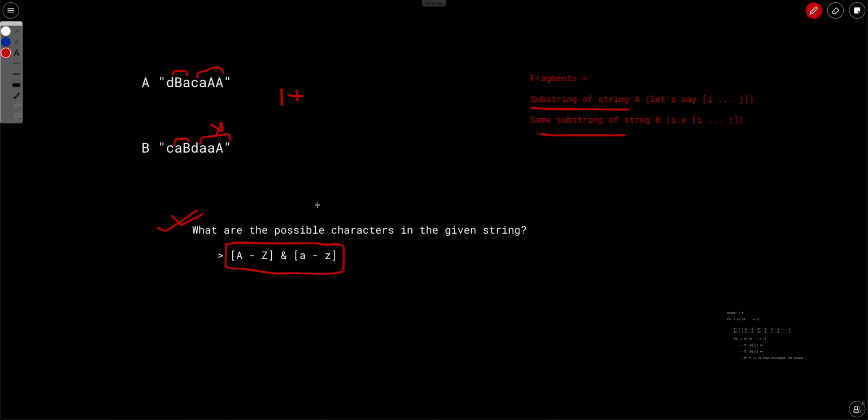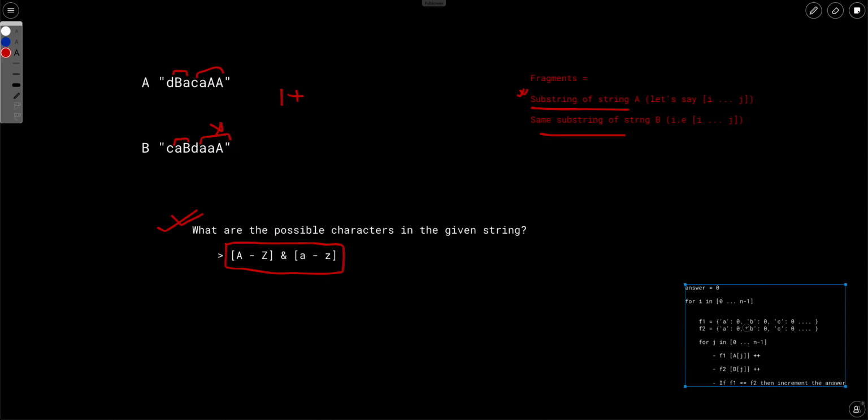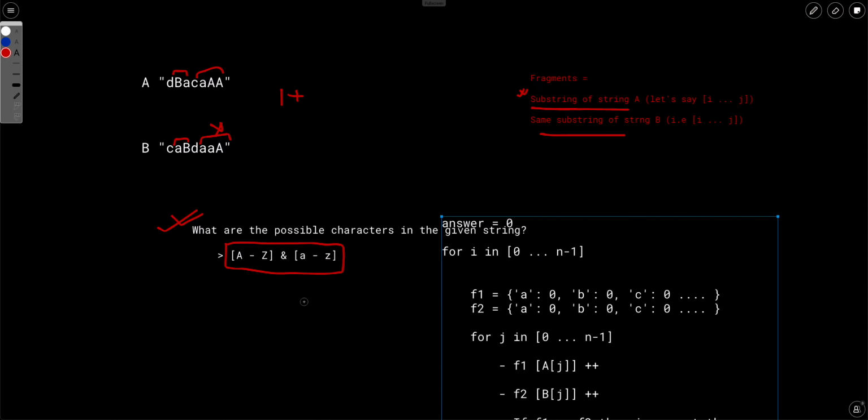Now, what is the brute force approach to solve the question? We have to count the number of good fragments, and a fragment is a substring. So why not consider every substring of the given strings and see if they are good or not? How do we calculate whether they are good? Just calculate the frequency of every character of the string and see if the frequencies match. This is what we will do.